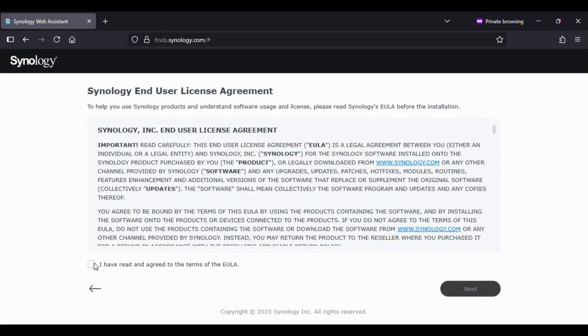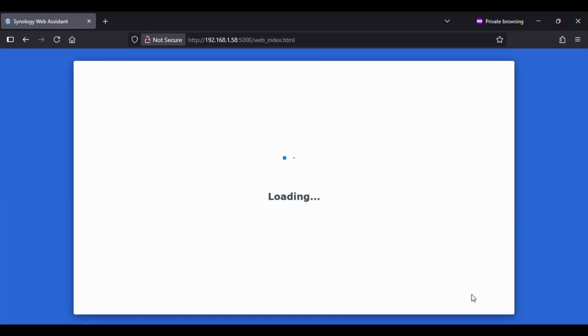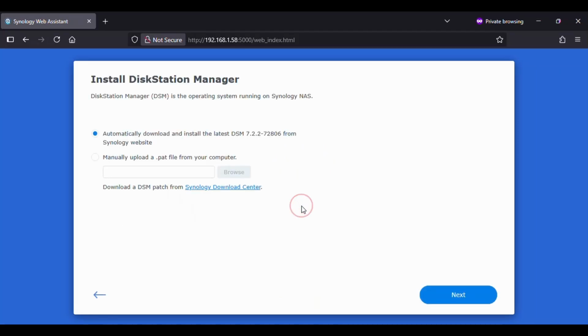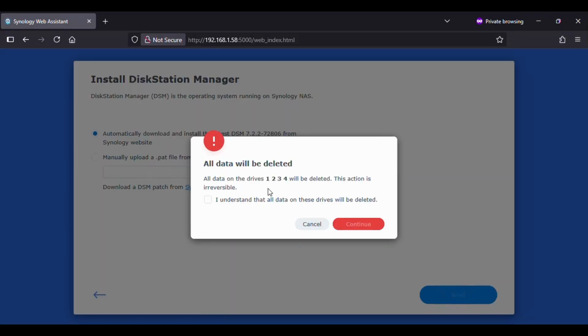We agree to the terms and conditions, after reading them, of course, and next. There we go. That's exactly my device. I'll hit install the DiskStation Manager. It will automatically download it and install it. This tells me that all data will be deleted on the drives, which is not a problem because they are brand new drives.